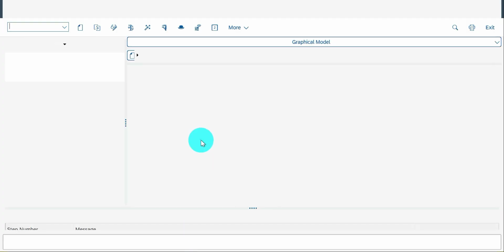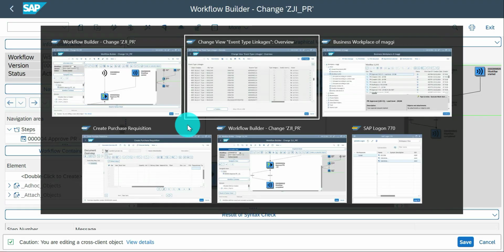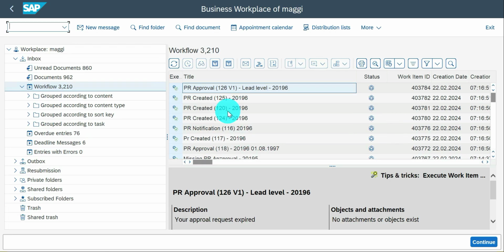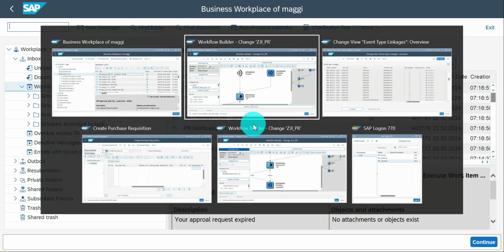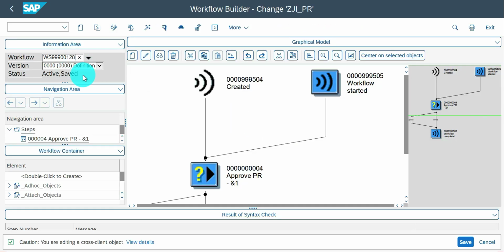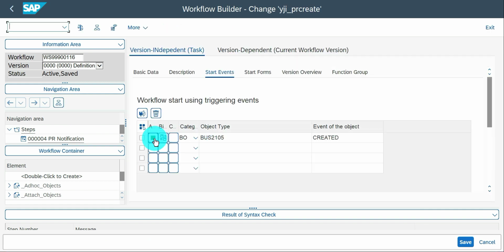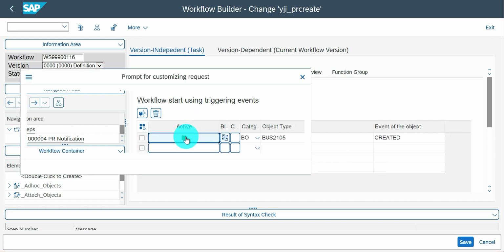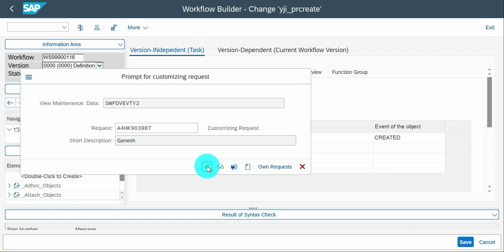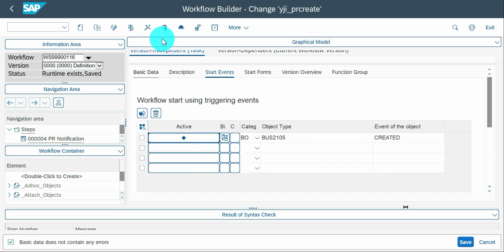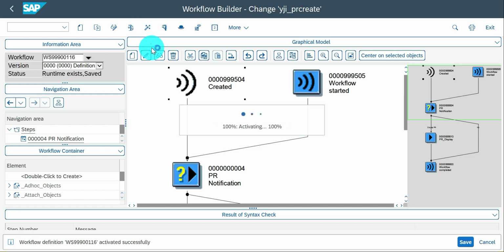So I'm just doing it for one or two, maybe 16 and 17. Before that, let me go here. Yeah, 16 and 17. Okay, I'm going to just deactivate these two workflows. So go here, previous one, 116, and go to the create option, the triggering option. This is the place where you're going to deactivate it. Just click this, deactivate, and go back.